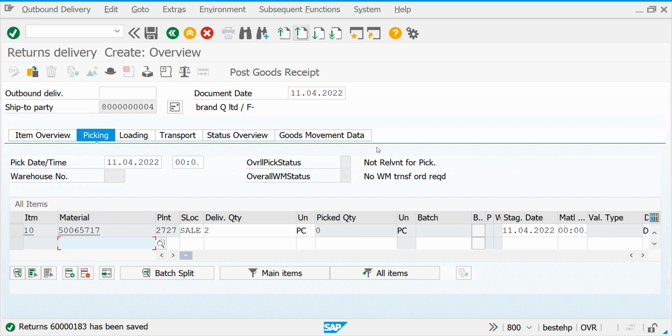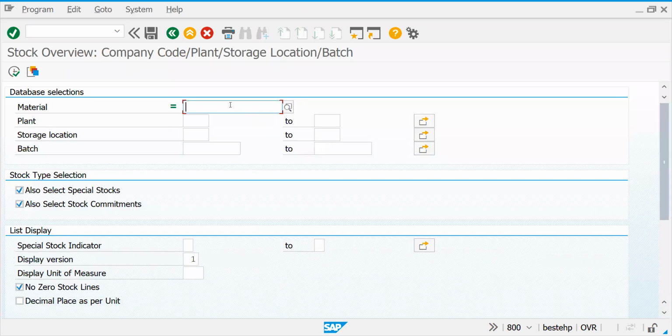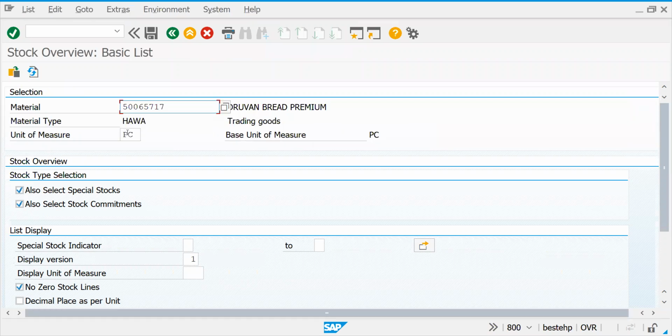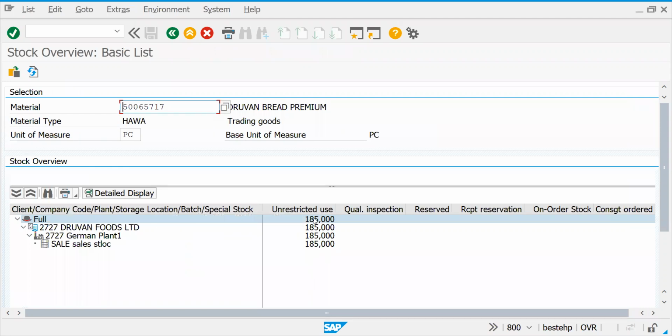Now let me show you something here. Previously we created this order for this plant. Let's click this. 2 orders were created, one time 10 pieces, one time 5 pieces. Out of 5 pieces, 2 pieces returning means now the stock is 185. If I do post goods receipt, I'm receiving inside. Post goods issue means I'm sending outside. Okay, so this is the stock.